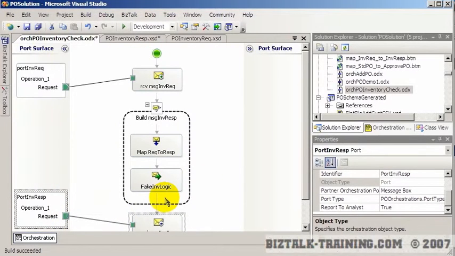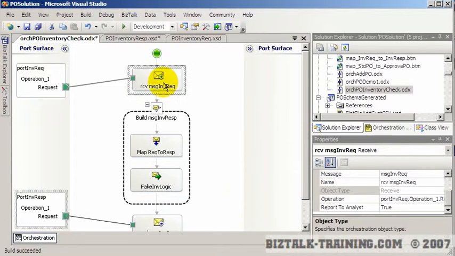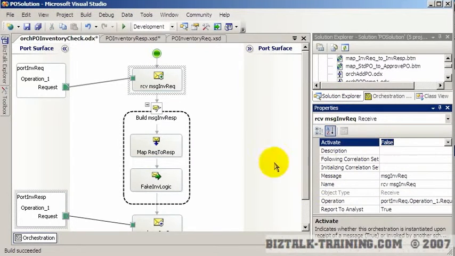Okay, so we have a simple little request response orchestration, very similar to what a web service would be. Now, what we need to do is on our receive, in the past we learned that the first receive in an orchestration had to be the activating receive, and we usually set this message from false to true. But in this case we don't. Instead, we're going to use a filter.